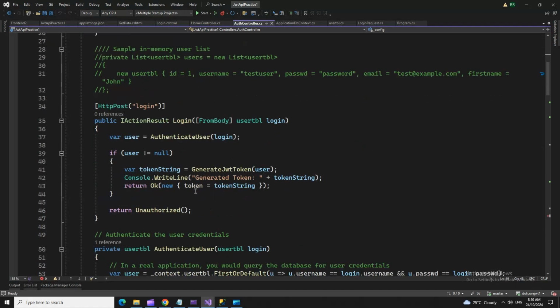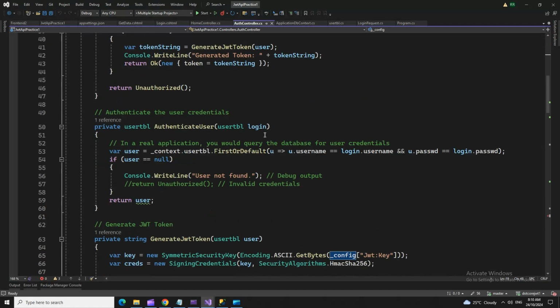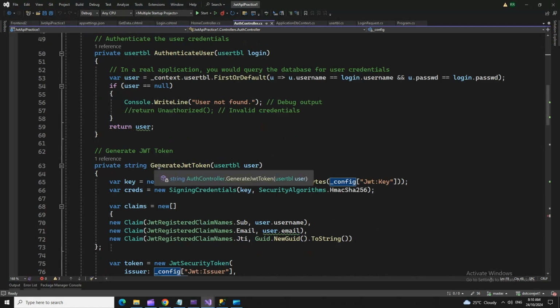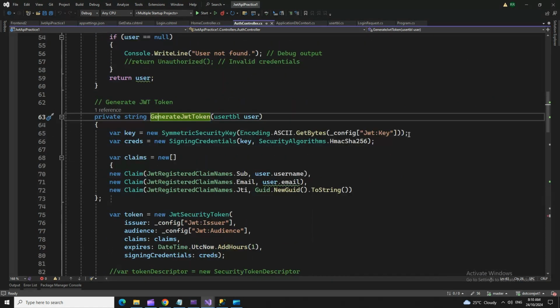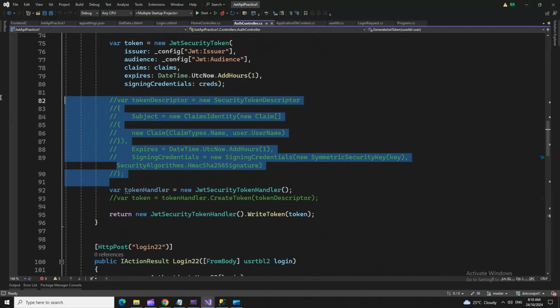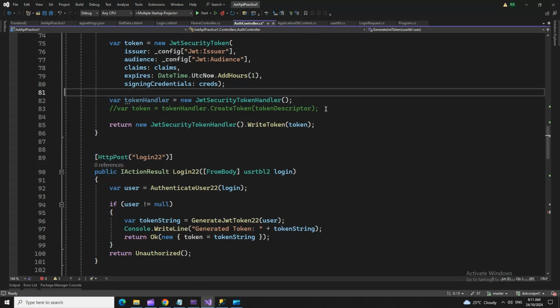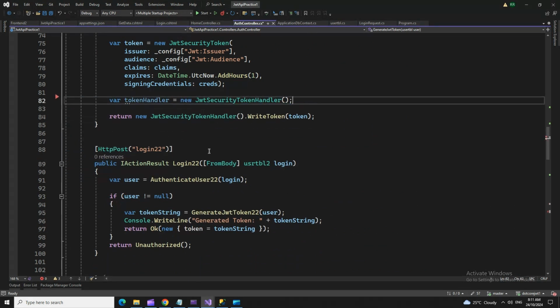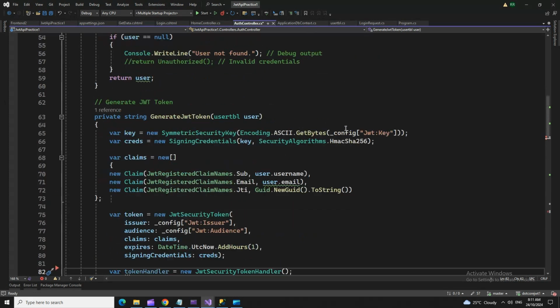One is the login and then authenticate user. The third one is the generate JWT token, which is generating the JWT for me. I need to remove this column, this comments. I don't need this one. Okay, so this much is what I'm using.